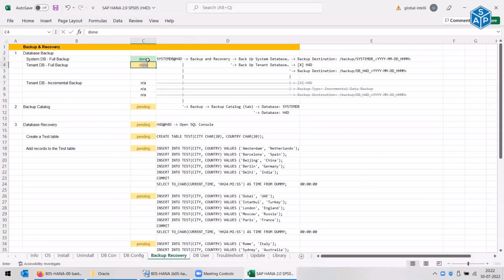Can we also compress the database backup? No, the database backup is already in compressed format.